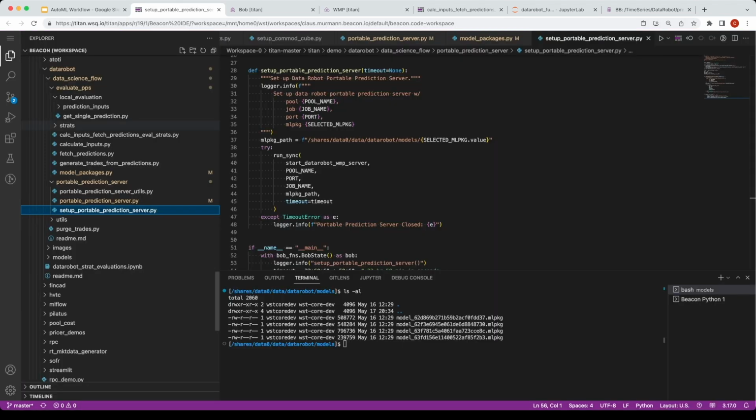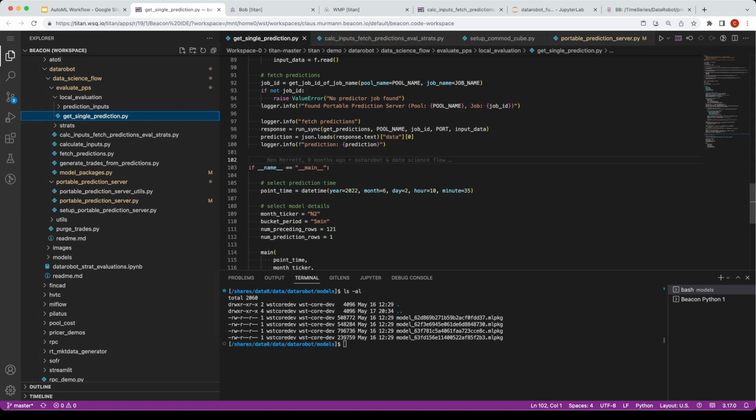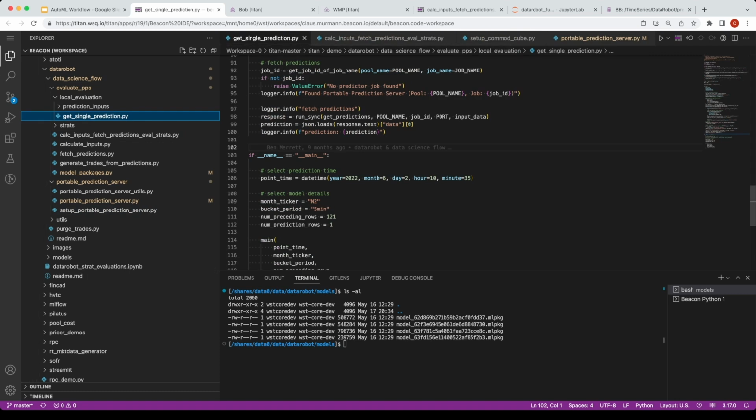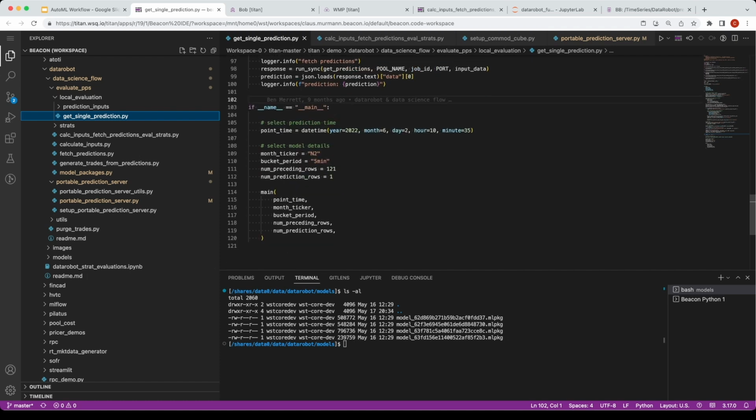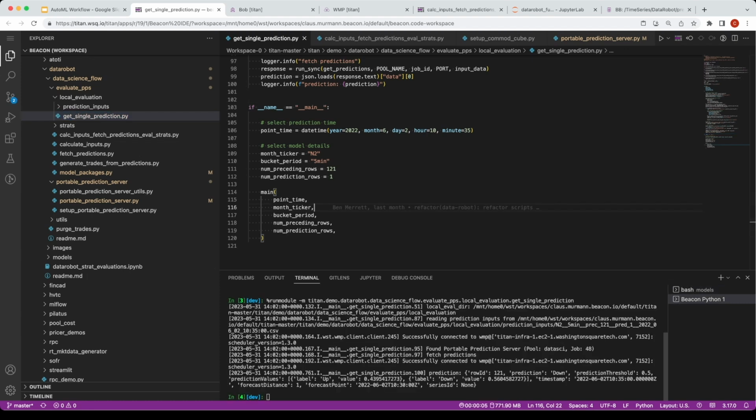I've got a little script here, get single prediction. This will just take one row of data, one 5-minute chunk of data from a particular point in time from the data that we've got loaded in the time series. If I run this, you can see down here it's got a prediction back. It's given me a value, that's the number I'm looking for, 0.56, so 56% confident that the spread will go down in the next 5-minute period.